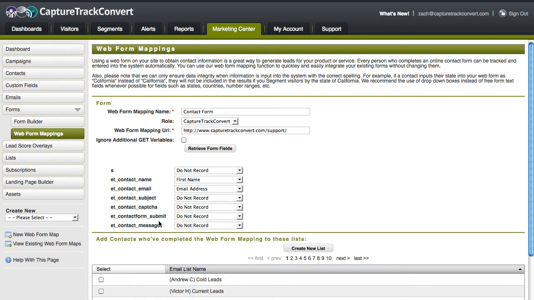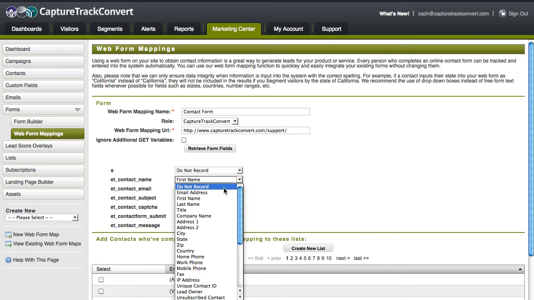Now, as you can see here, the way you name your form fields, they don't match up to the way we have them named in CTC. So you have to match it up using these drop-down boxes. So, for instance, name, you can put in, with this drop-down, is this the first name, the last name?